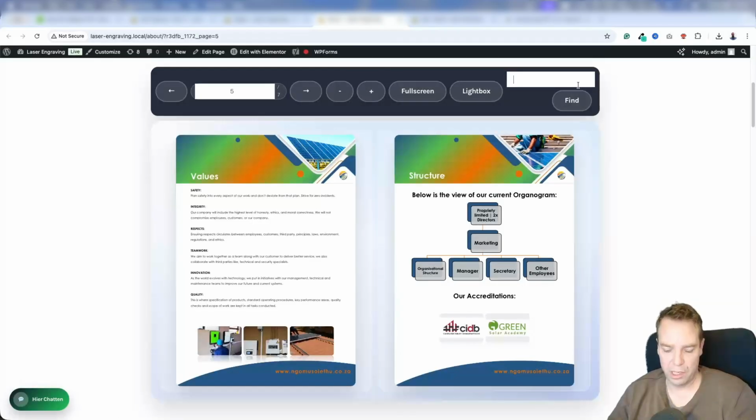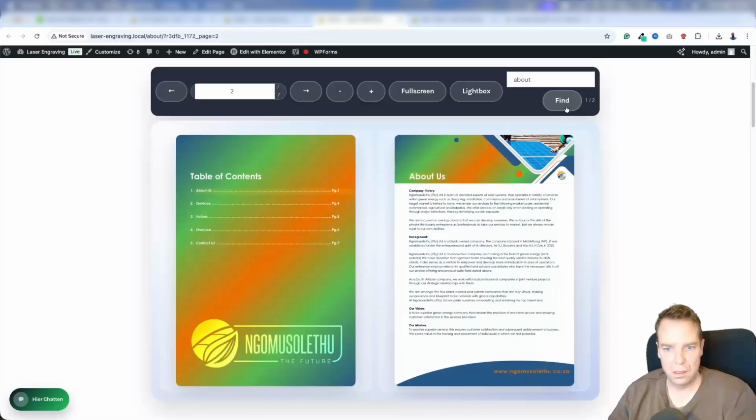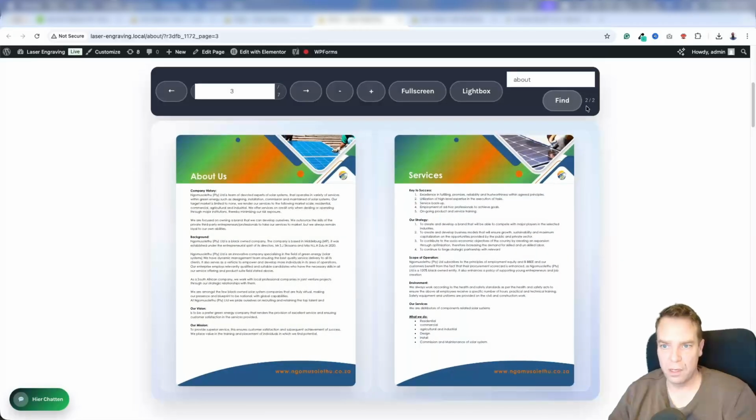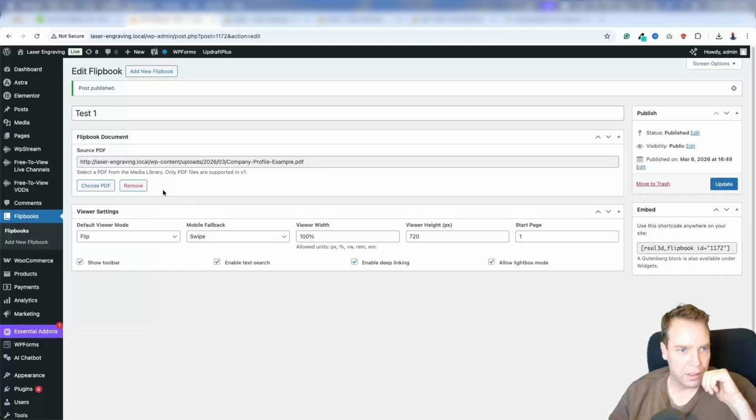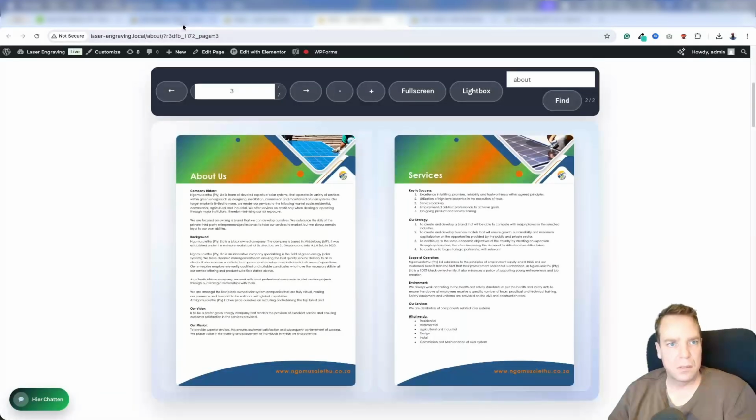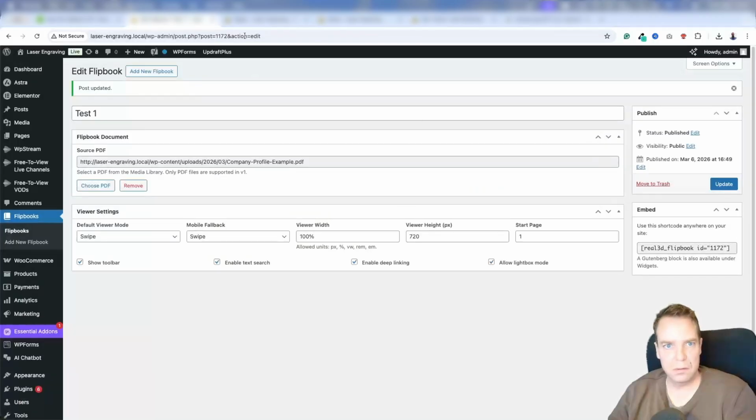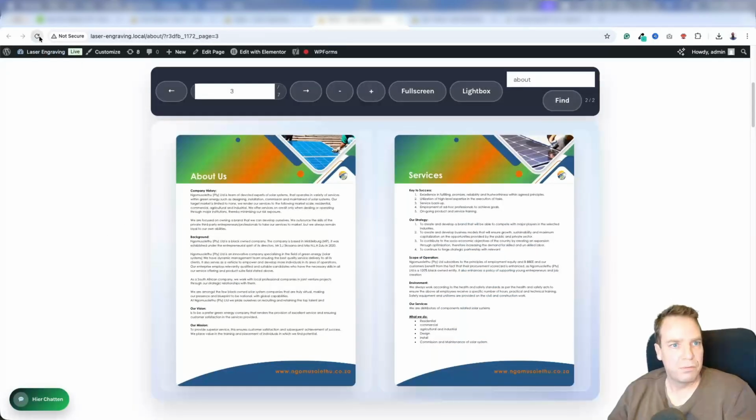And oh, okay, we can also search, is the word about inside? Okay, about us, two times the word about, really nice, really impressive. So what else do we have here? Flip, swipe. Let's put it on swipe. Let's update this. Let's see what swipe does. Did I click on update? I don't know. Click again. Refresh the page.